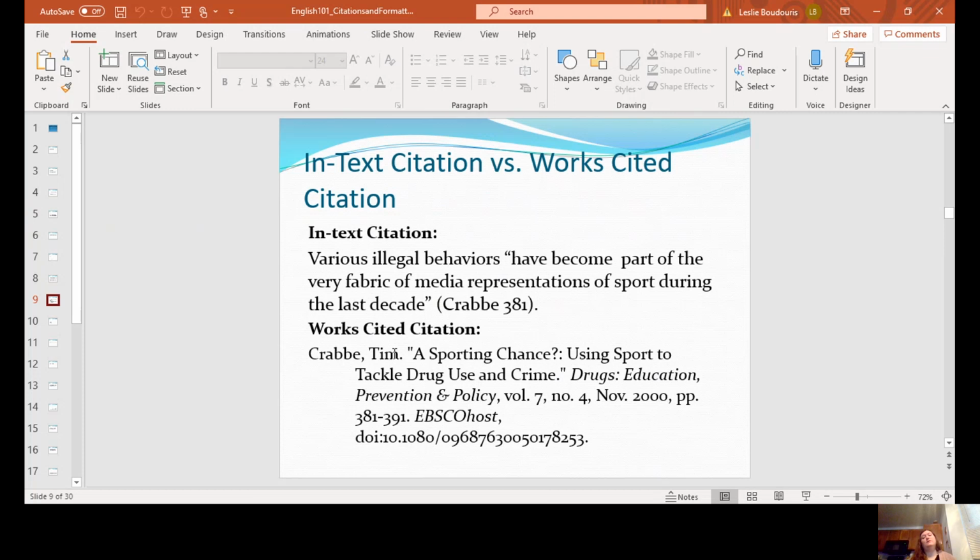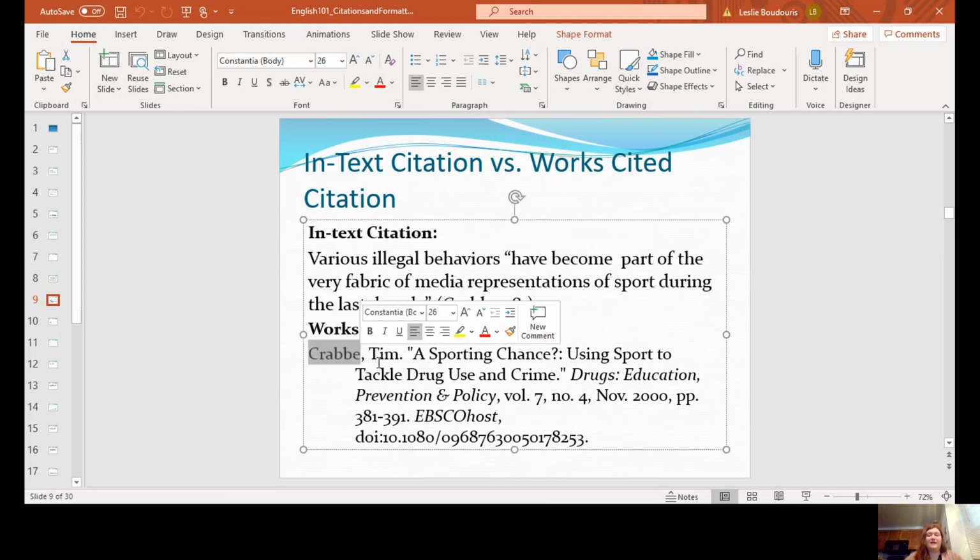So you're never going to have the first name first. If you have a second or third author, then you would have first name, last name. But the first author listed is always going to be last name, comma, first name. So you can see easily that the first name listed goes with the last name listed on the works cited citation.